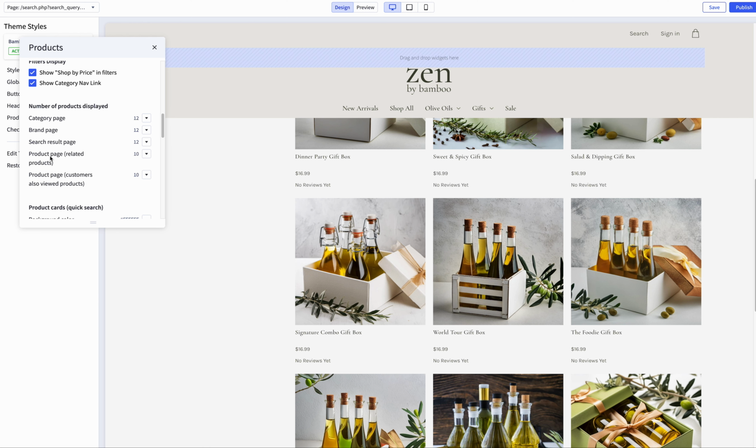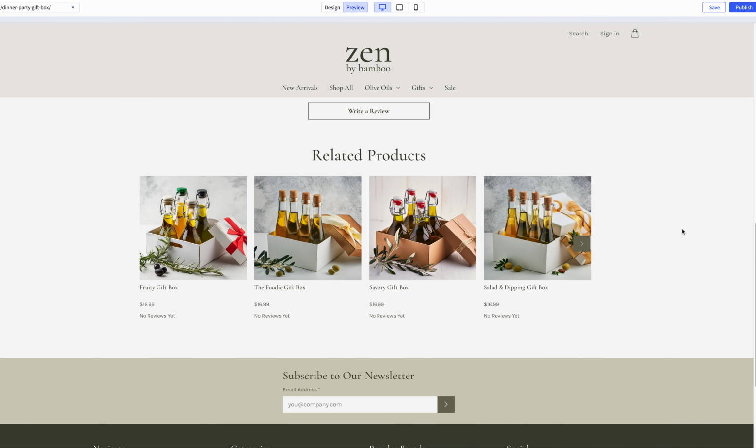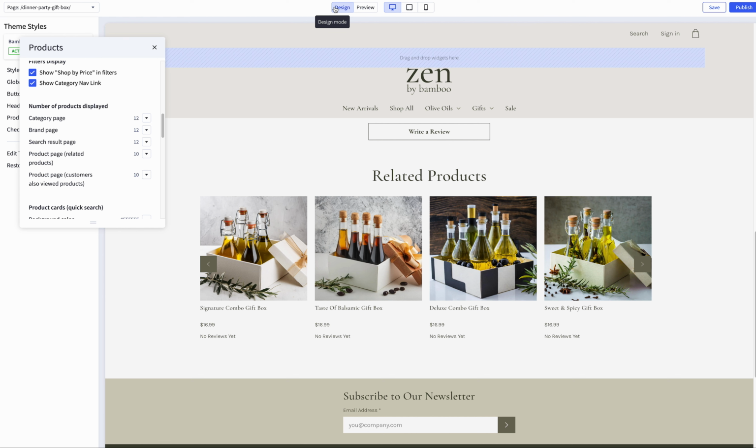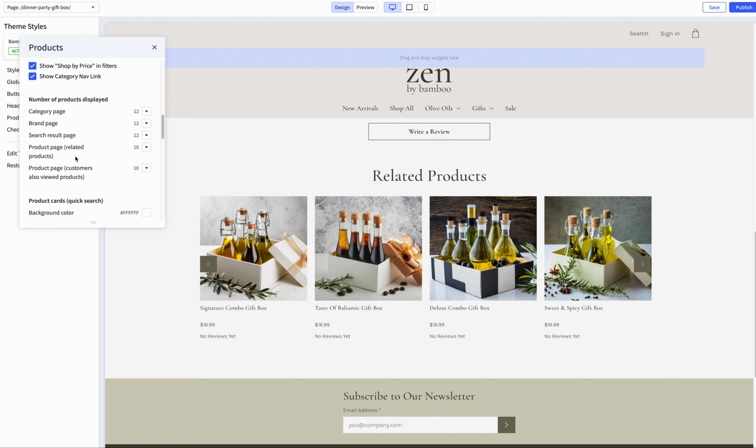For the product page, that is related to another section on the actual product page. So here, it would be customizing how many are in this carousel. And then if you were to have customers also viewed products rather than related products, you would be customizing that carousel quantity of products as well.